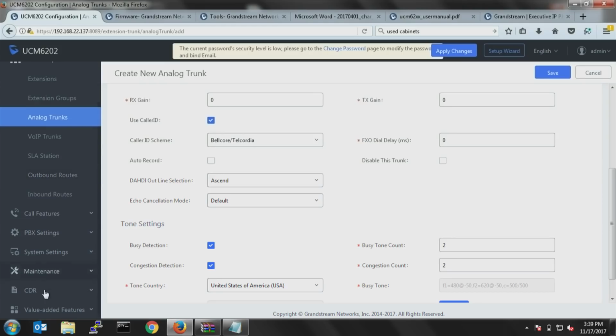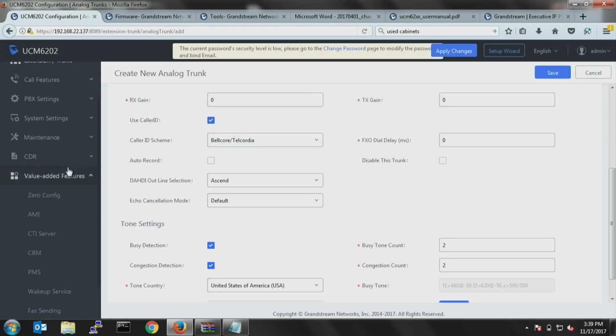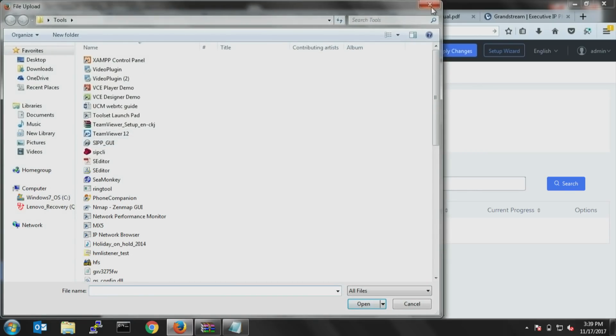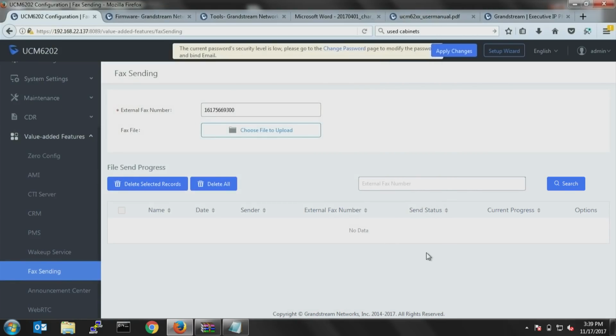For example, when you log into the UCM, go to value added features. By the way, this option is available when users log into their web portal on the UCM. So just click on fax, send in, enter the destination number, and choose a file to upload. Once you upload the file, the UCM will send it automatically.